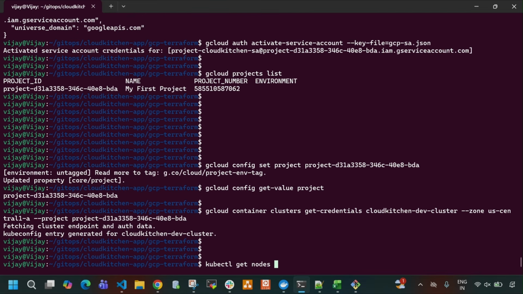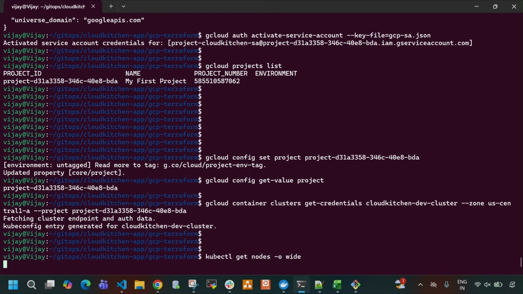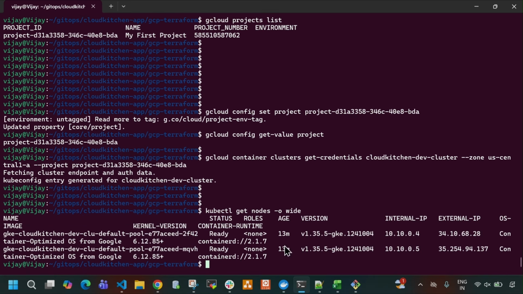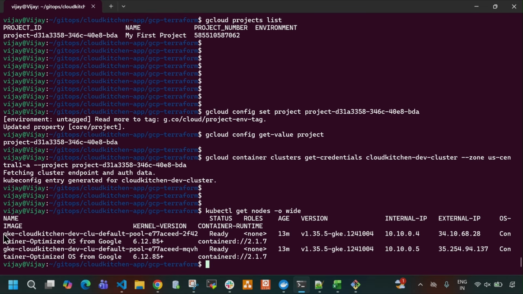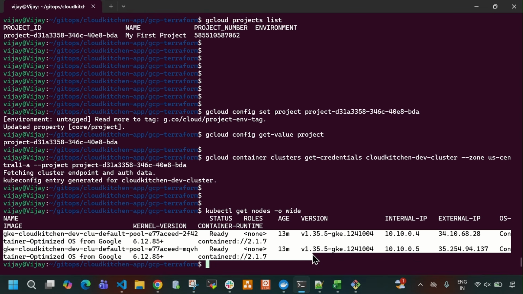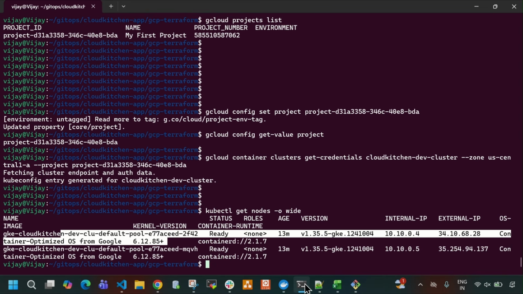Now let me do kubectl get nodes. Here you can see we have 2 nodes now. Earlier it had shown 3 different nodes, but it has scaled to 2 nodes. Within the next 3 to 5 minutes it will scale to a single node, guys. I will show you that.